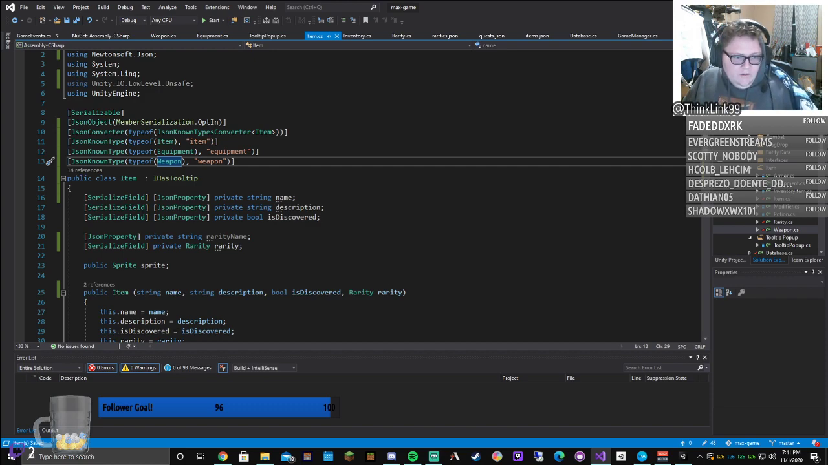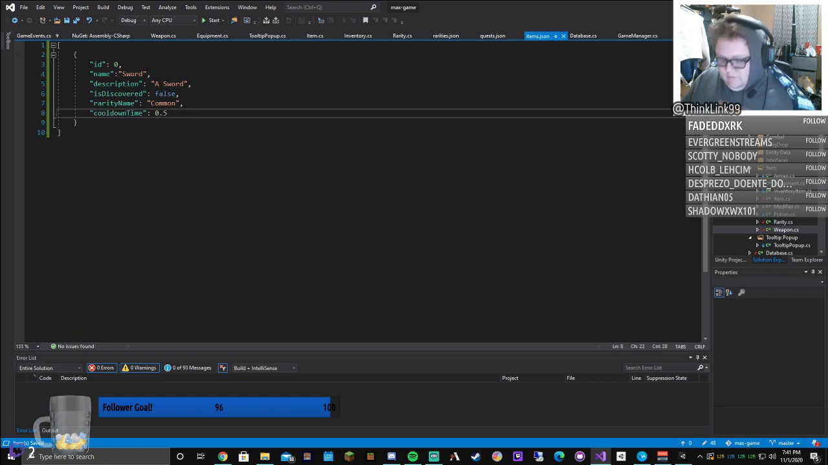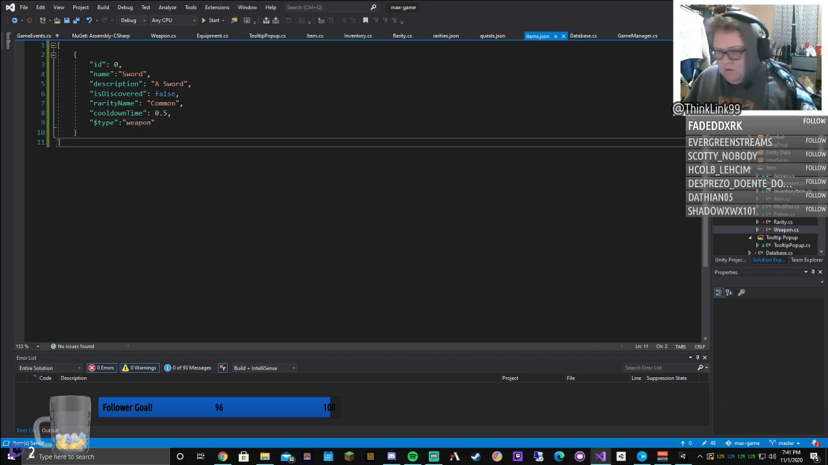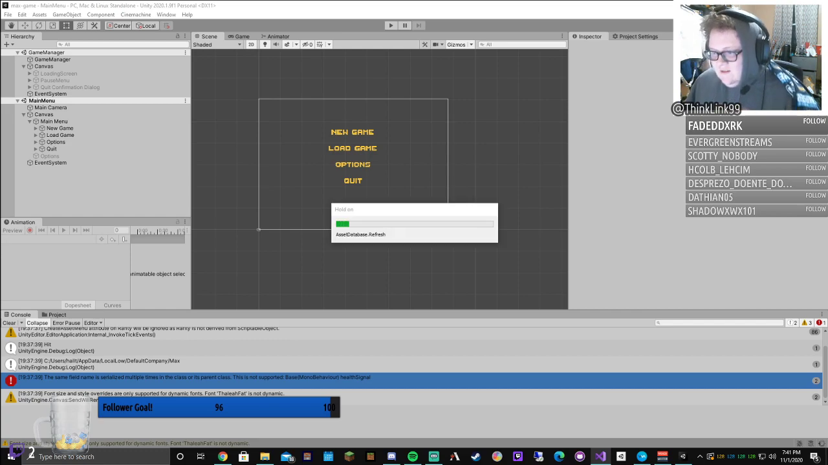So then it will have a $type in the JSON. So if I go to the items JSON, in it will have this type. So I can say this is a weapon. Alright, let's try it. Let's just see what happens.